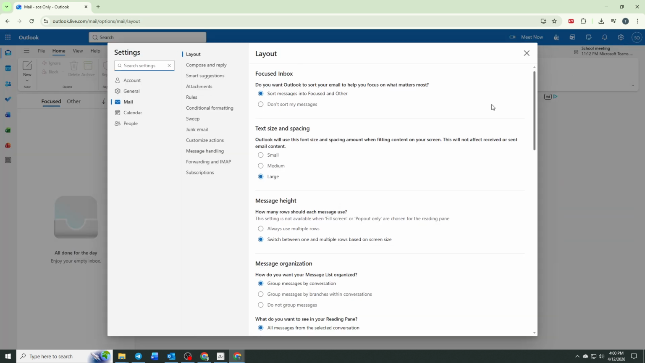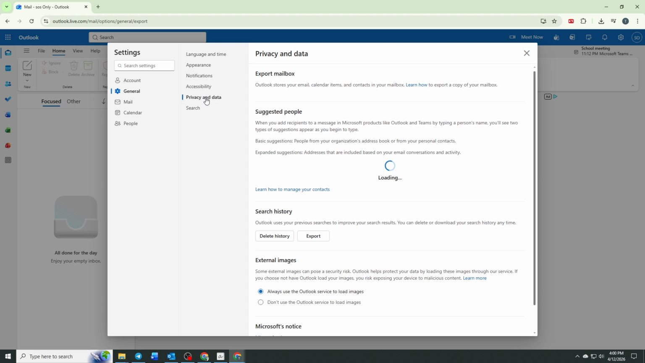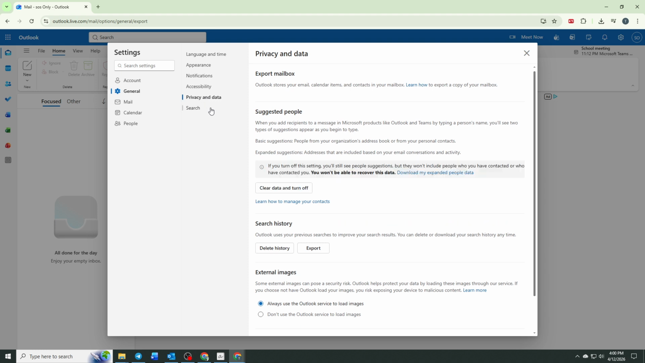Once the settings window appears, you will see a navigation panel on the left side. From this menu, click on General. This section contains overall configuration options for your Outlook experience. After selecting General, move to the center area of the settings window and click on Privacy and Data. This section is where Outlook manages information related to your activity, including search history and data usage.